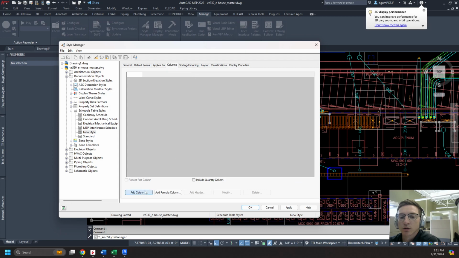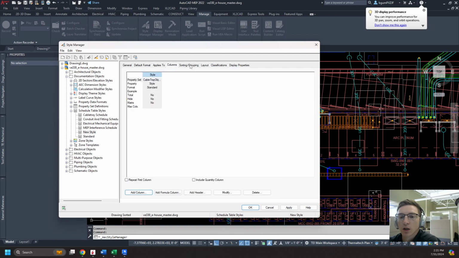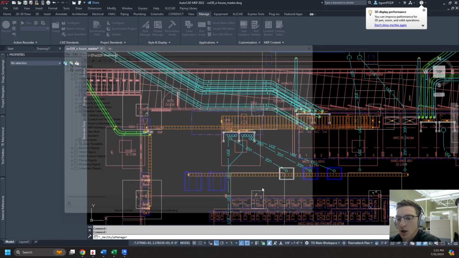For columns, you'll just select whichever field you want. And sorting grouping, we can group on one of these. So that checkbox there will group on style, for example. You can look into this a little bit more. You should be able to do subtotals, things like that.